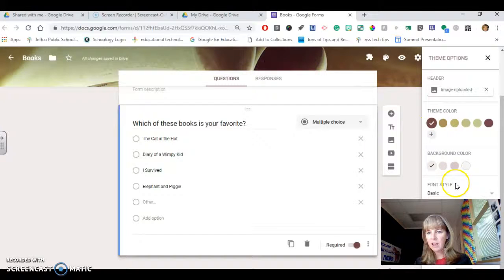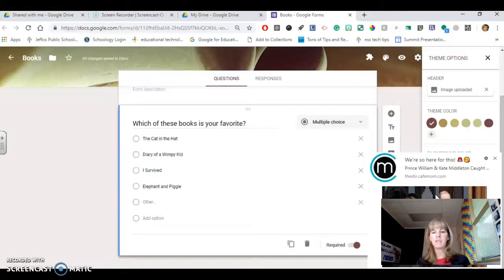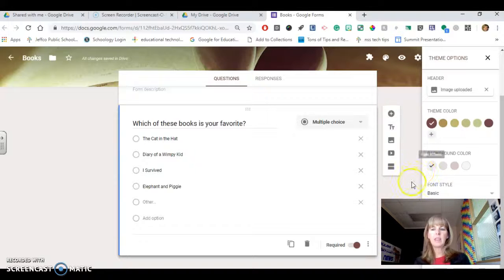The other option you have over here is to change the font. The basic font I really like because it's really easy for everybody to read. But you have a couple of other options. You can pick decorative, formal, or playful. But I think I'm going to just leave mine on basic because I like that it's so easy for everybody to read. So now that I'm there, I have created a form.